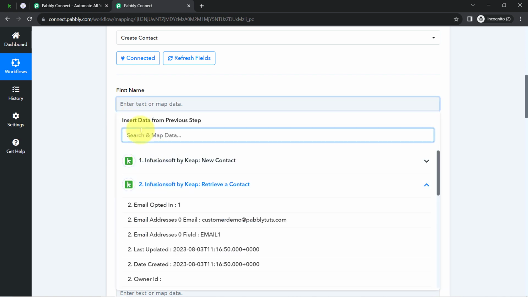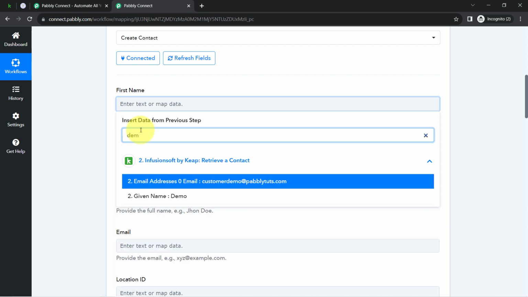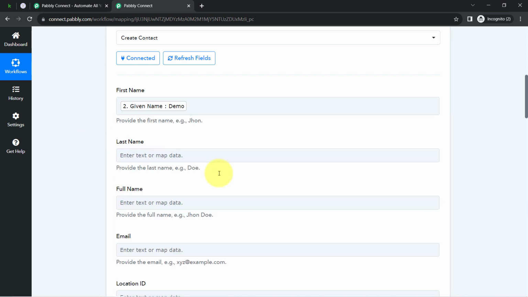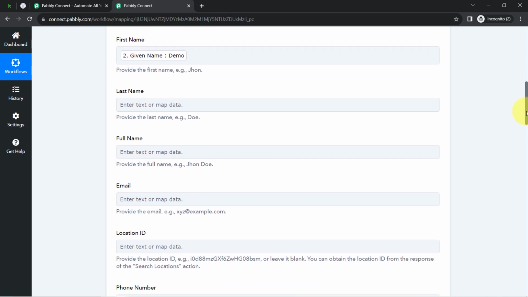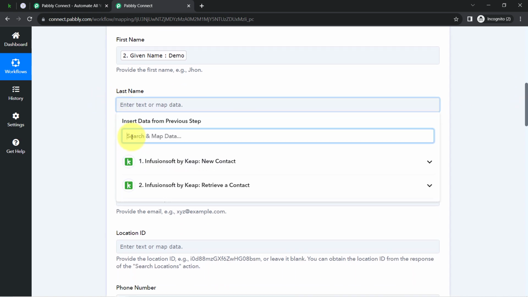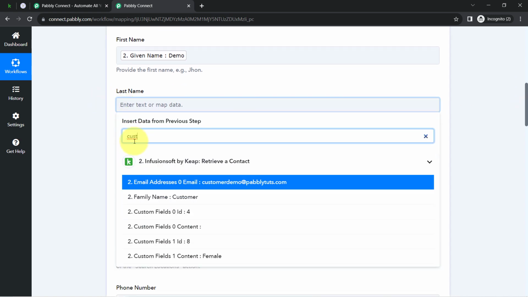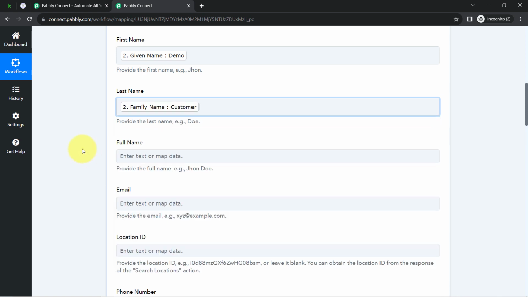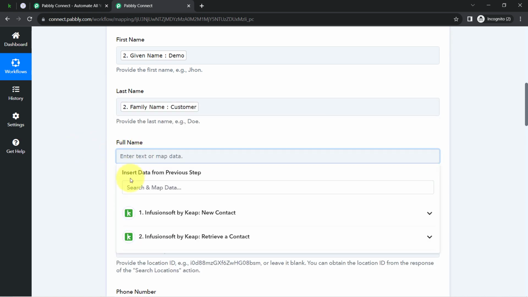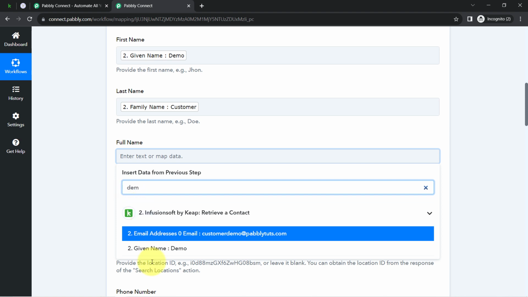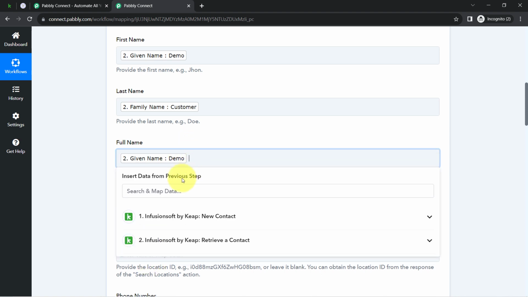So we have the name of the customer as demo. I have added the same, and in the same way I am going to map the data in other fields also. Again I am telling you, whatever details we are mapping here, these details will be replaced automatically when this automation works in real time the next time.